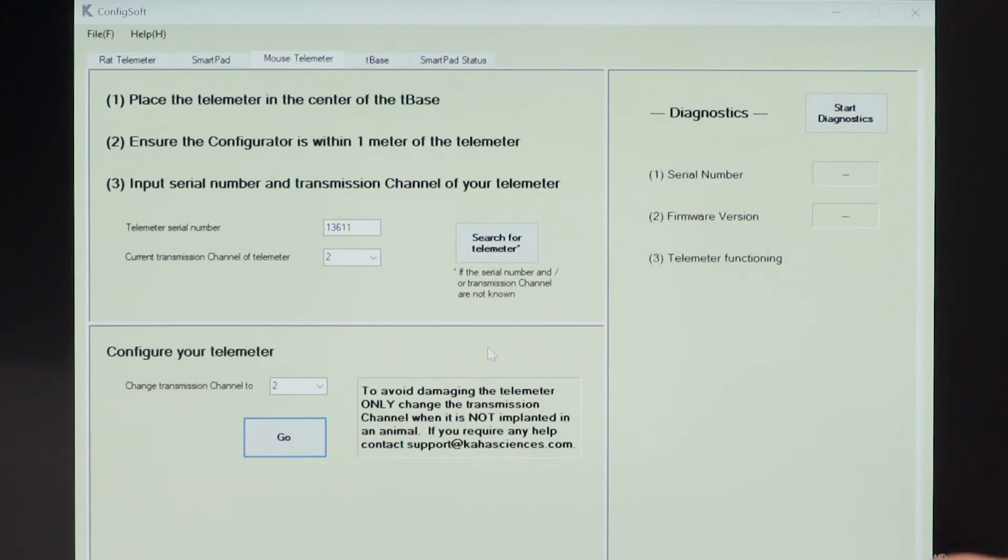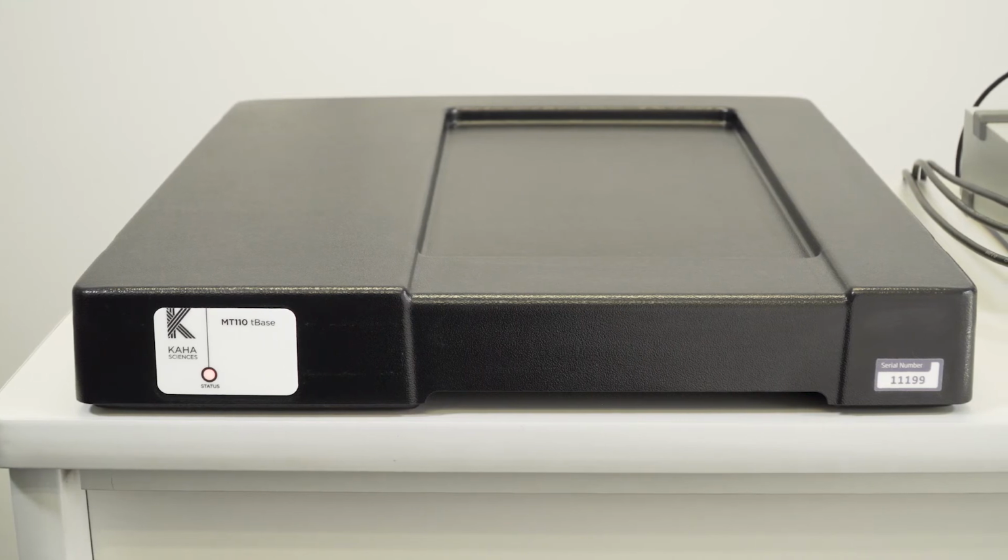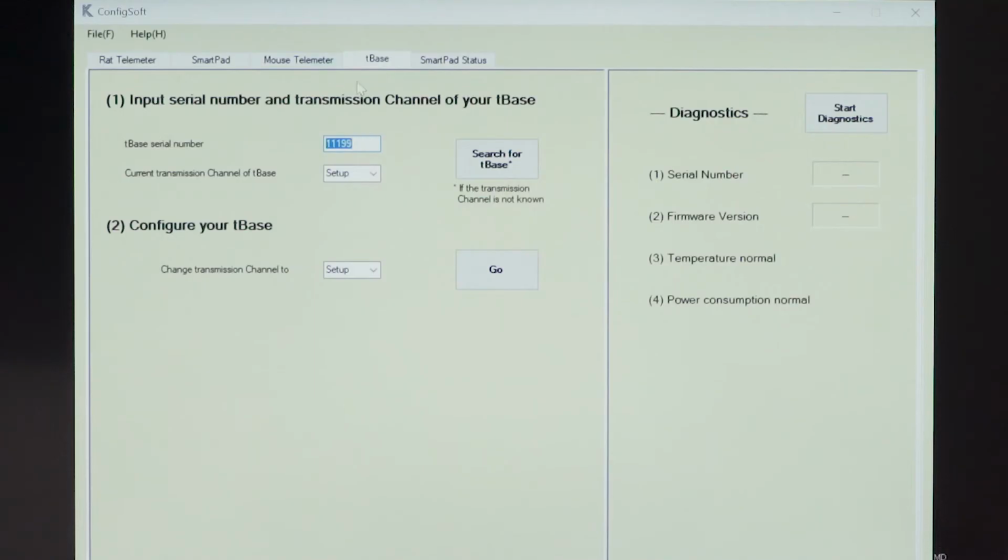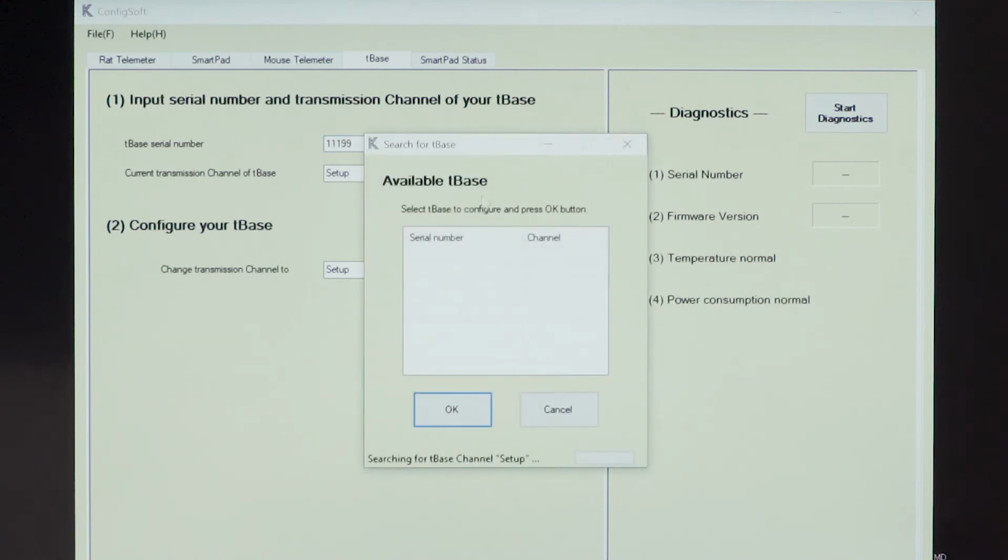So now that we've changed the telemeter to channel 2, we need to change the T-Base to channel 2. So if we go to the T-Base tab, this time we can't search to see all the T-Bases because the T-Bases will only send data out when they are asked to. So we have to manually enter the serial number of the T-Base in this top box here. We can then search for the T-Base and it finds it on channel setup.